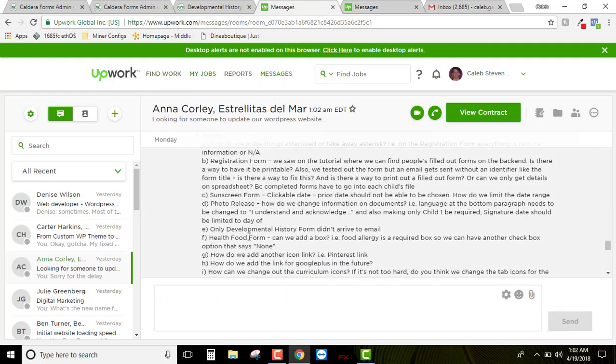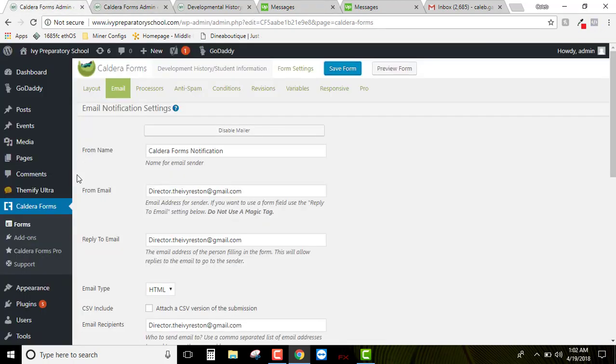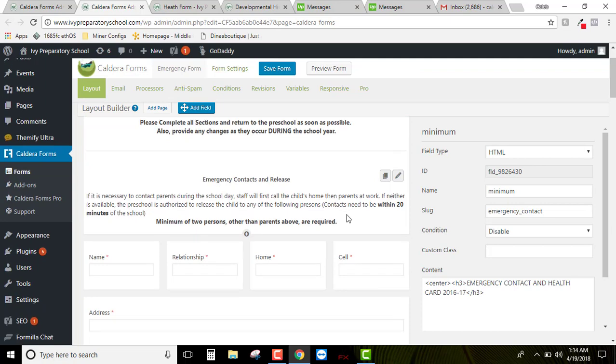Okay, so 7F now. Health food form, can we add a box? Okay, so it may be easier to just make this a not required field, or we can add an option that says none. So that is, let's go into forms.